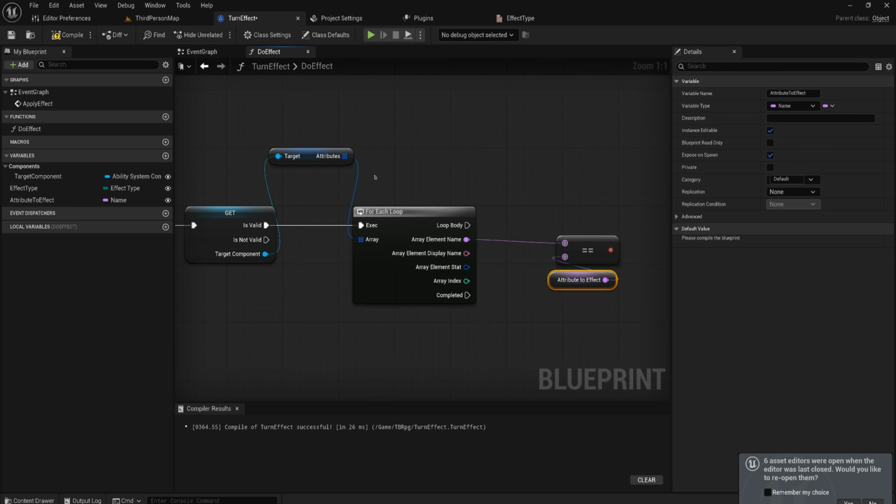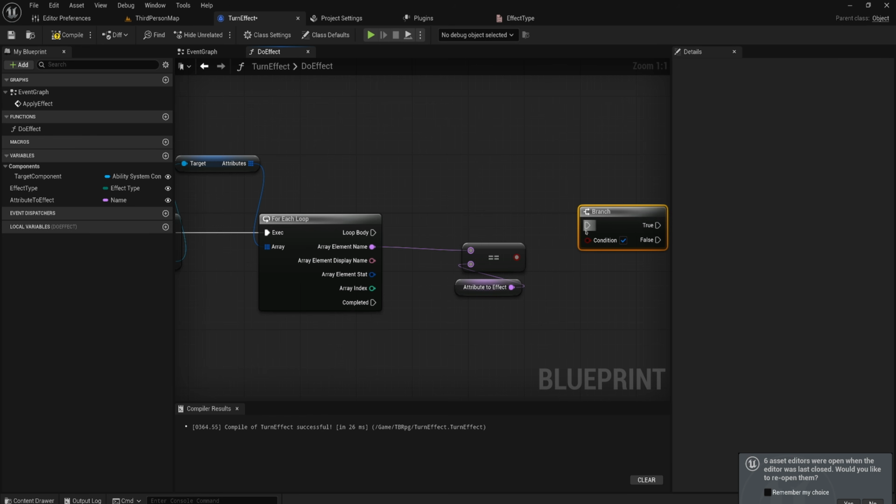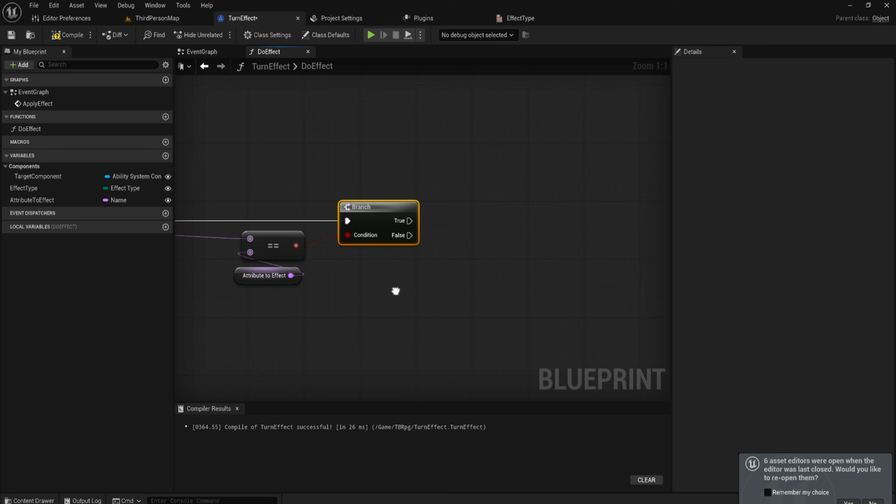Now, if this attribute array doesn't have any attribute with this exact name, it's just going to do nothing, which is fine. But when it does find it, it will go into a branching node, and then we need to decide, hey, what are we actually going to do with this, right? Which stat are we targeting to begin with? The minimum value modifier, the maximum value, maximum modifier, the current value, or the current value modifier.